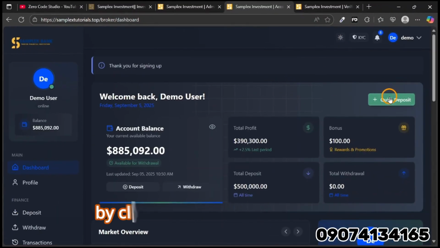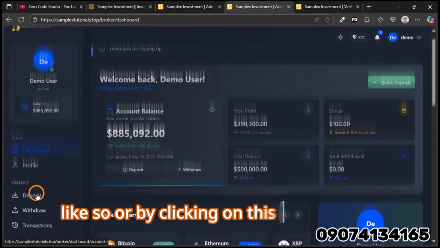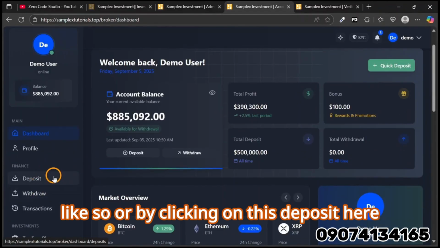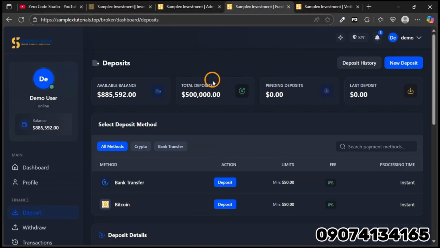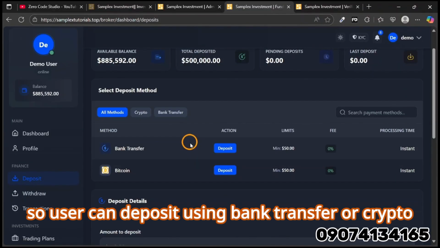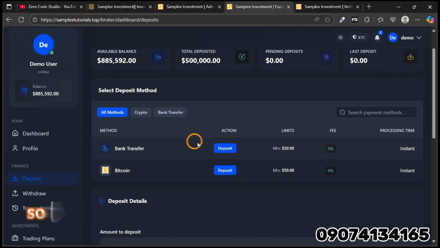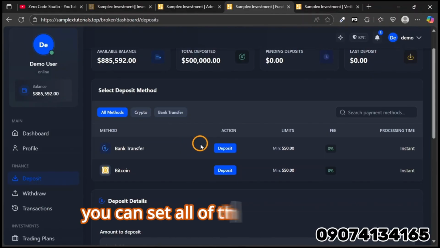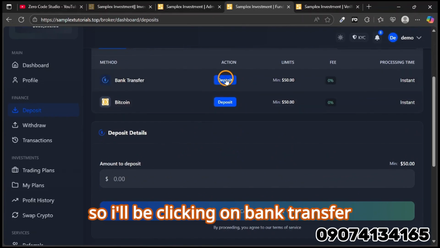So the user can deposit by clicking on this quick deposit like so, or by clicking on this deposit here. So this is how our deposit page looks like. So the user can deposit using bank transfer or crypto, depending on the user, and you can set all of this from admin. So I'll be clicking on bank transfer.